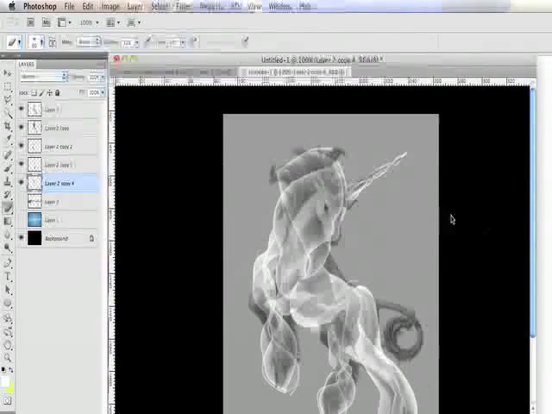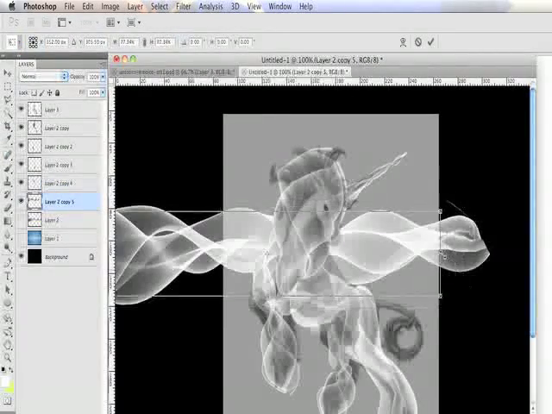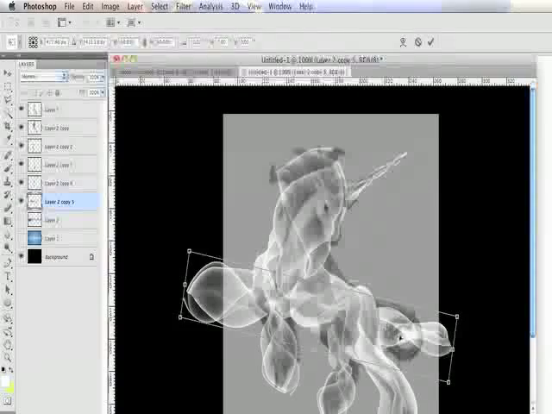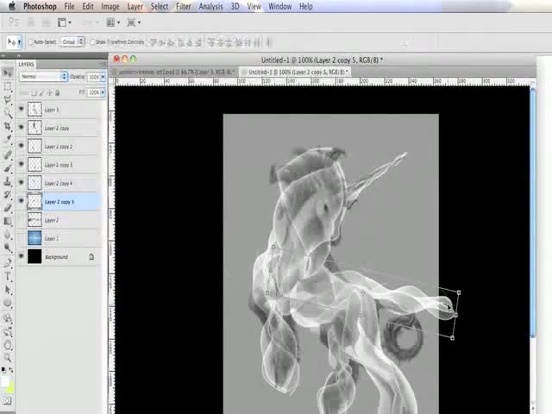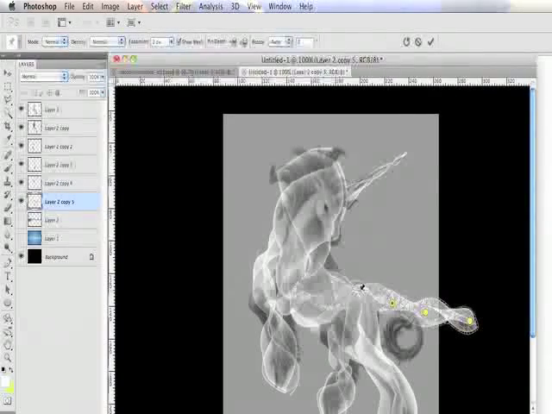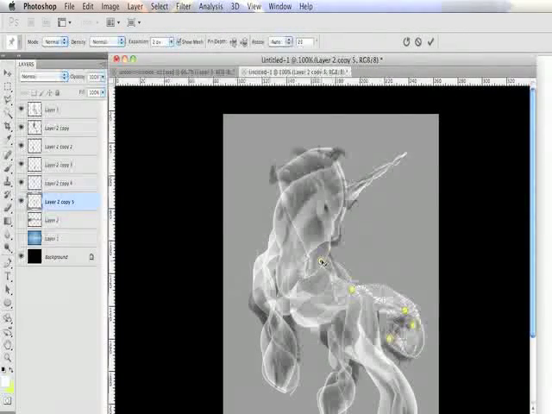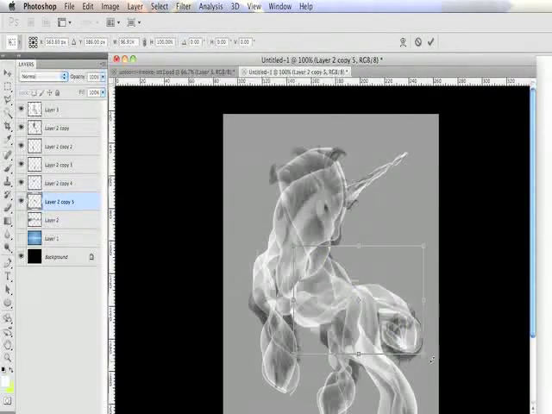Now for the last bit, it's the tail. We're just going to do the same thing: duplicate our backup and scale it down. This tail is a bit complex. It's a kind of swirly thing, so you're just going to have to plot more points. Maybe four will suffice. Yep, that'll do. And rotate it into a nice position.